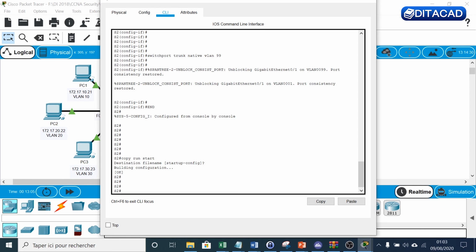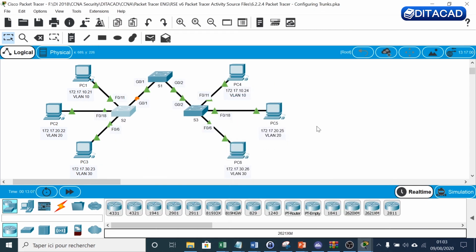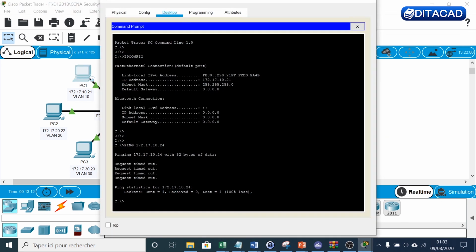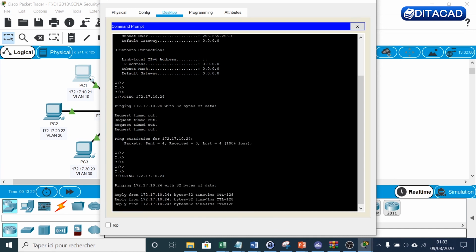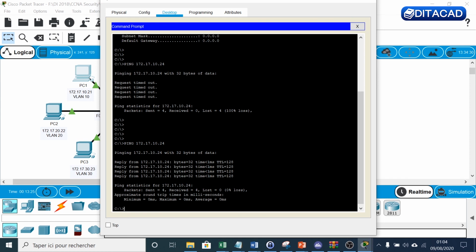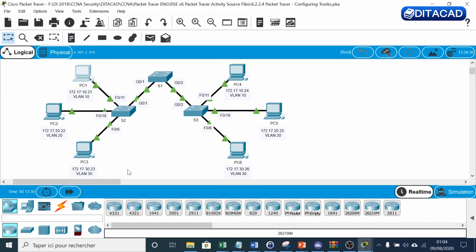I'm done. I'm going to test communication again between PC1 and PC4. So I go to PC1. Right now on PC1, I'm going to try to ping the IP address of PC4 again. So I say ping 172.17.10.24. Okay, as you can see, the ping between PC1 and PC4 is going through right now, meaning that the link between switch S2 and S1 as well as S1 and S3 are strong links and are able to carry traffic for VLAN 10.